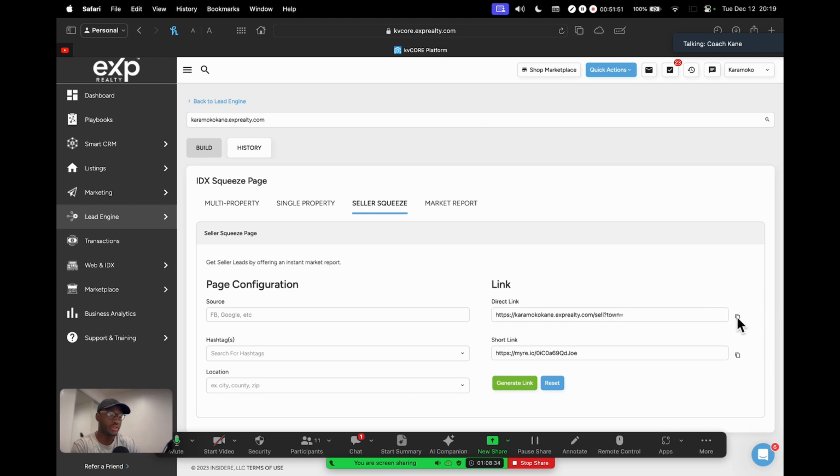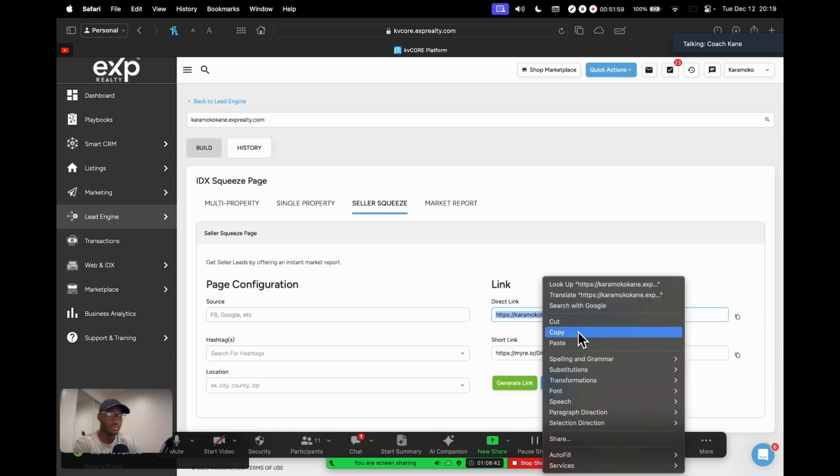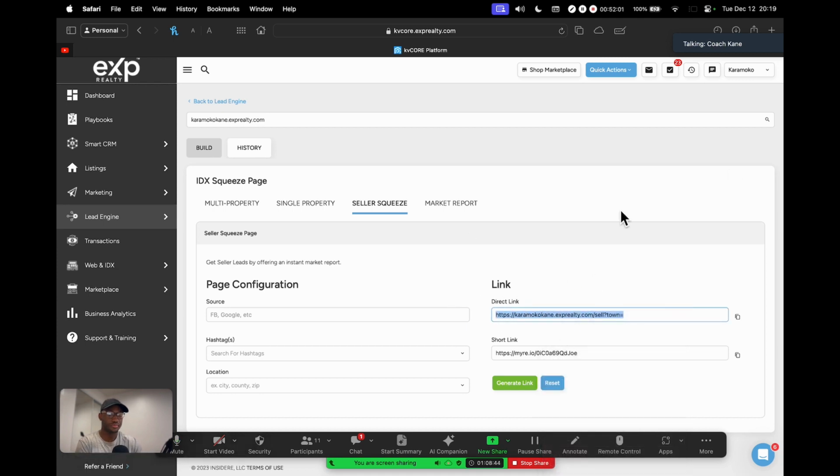Now that we have these links, we can click on the little boxes right here to copy the link to our clipboard, or you could just select and then copy and paste. We're going to build our lead magnet around this link that we want people to utilize to see what their property is worth.